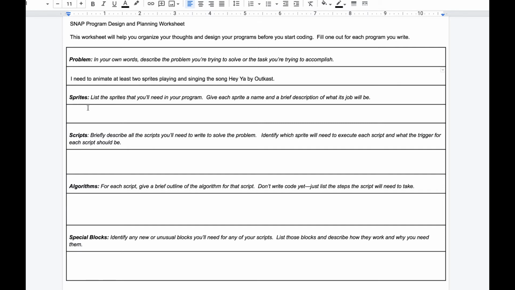Simple enough. Tell me what you need to do and a little bit about what you're doing by telling me what song you think you might use. So next, sprites. List the sprites that you'll need in your program.